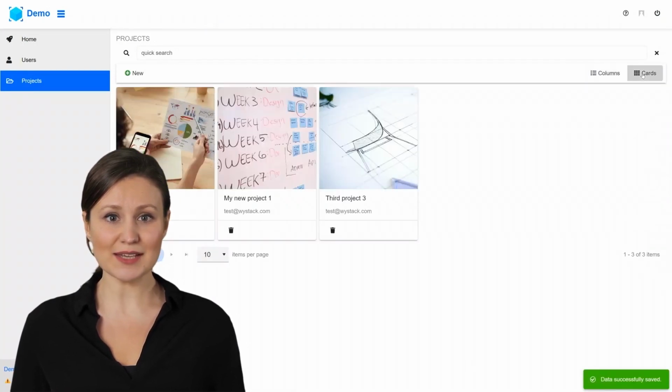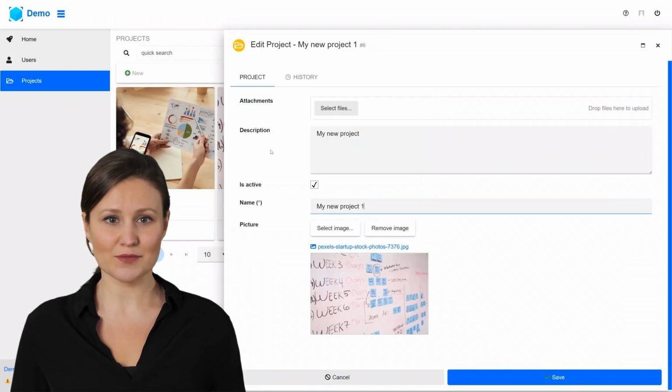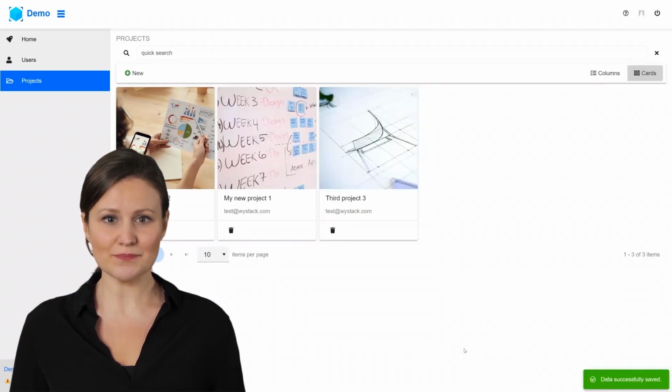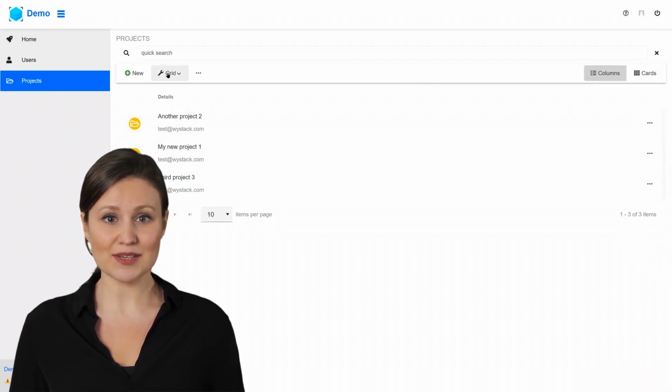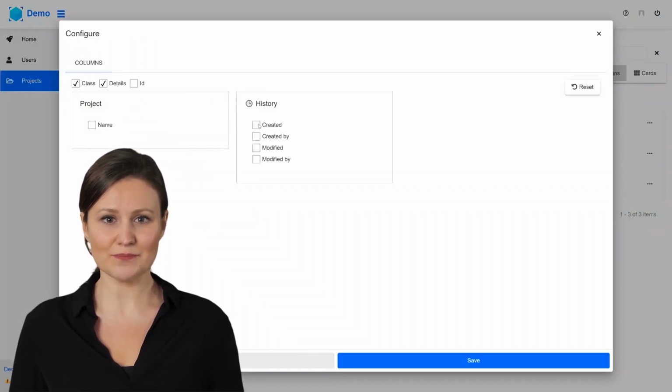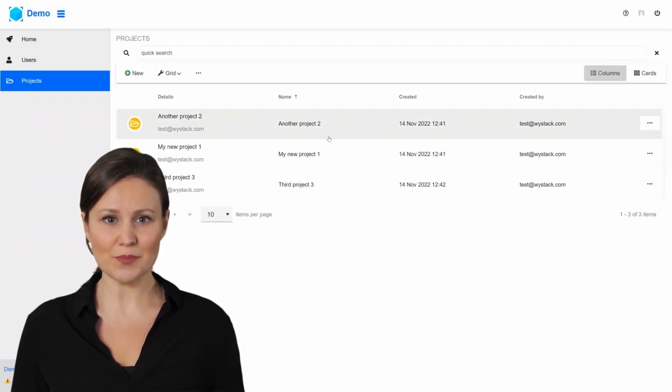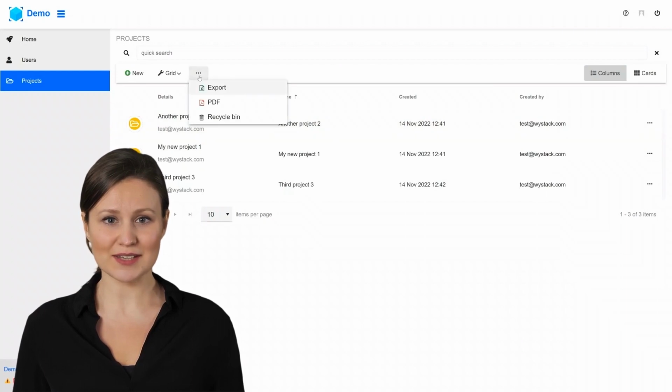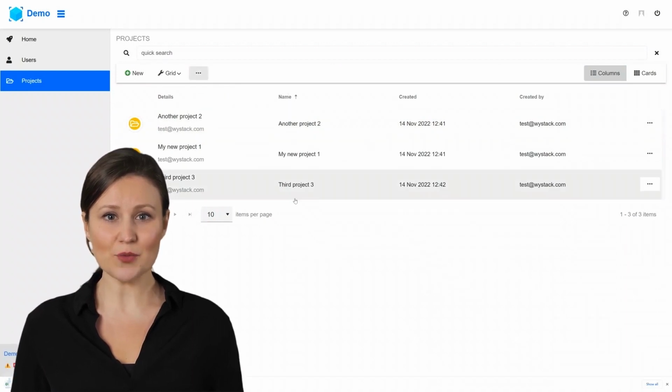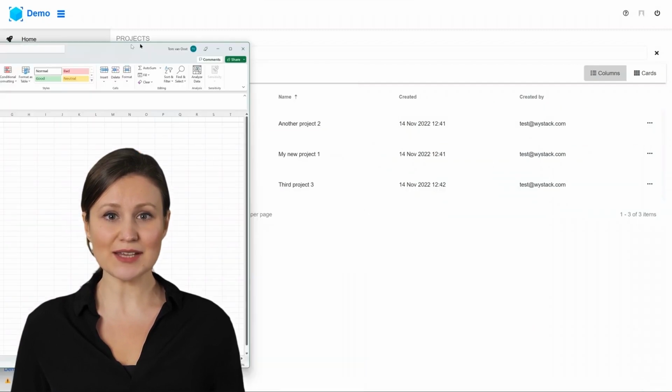The card layout is available because we just chose it when configuring which components wyStack should generate. Let me adjust the properties shown in the grid. Because the export to Excel functionality is enabled, I can also easily export the data to Excel. Another option is to load the data with Power Query or Power BI using the OData API.